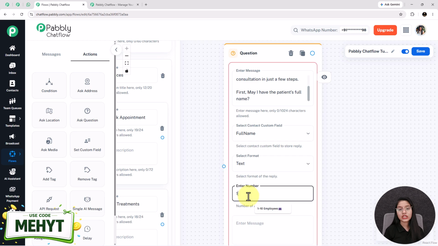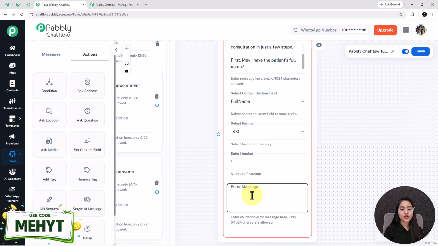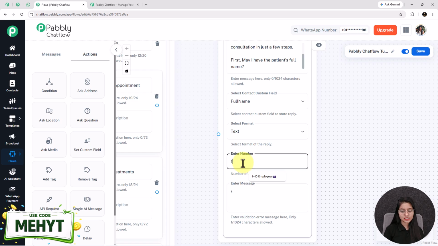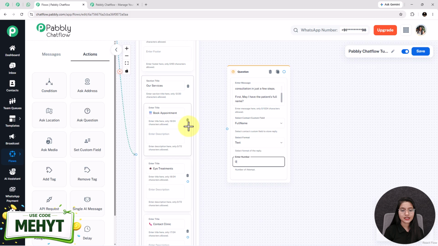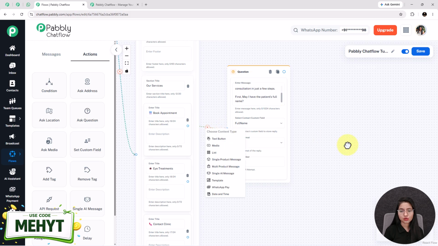But whenever we increase the number of attempts, we have to write the validation message in this enter message box. For this case, you can enter a validation message like please share your name in the correct format. Here I am giving the number of attempts as 0, so there is no requirement of any validation message. After that, I am linking this book appointment circle to this question node.